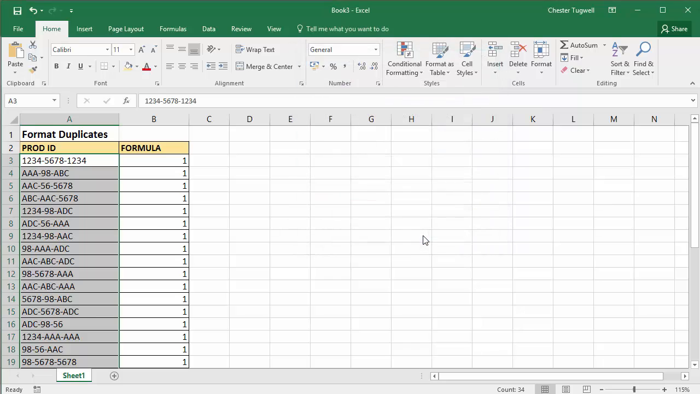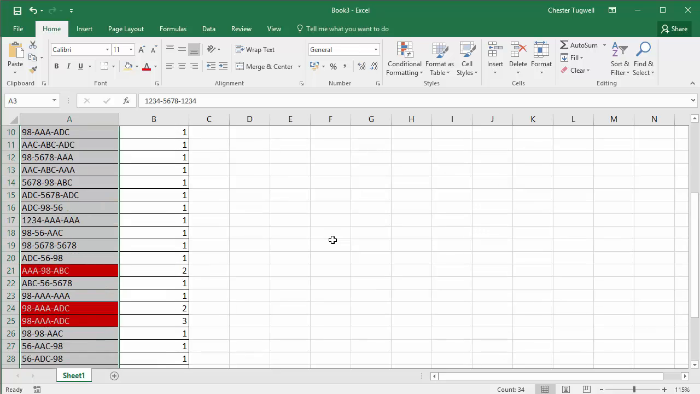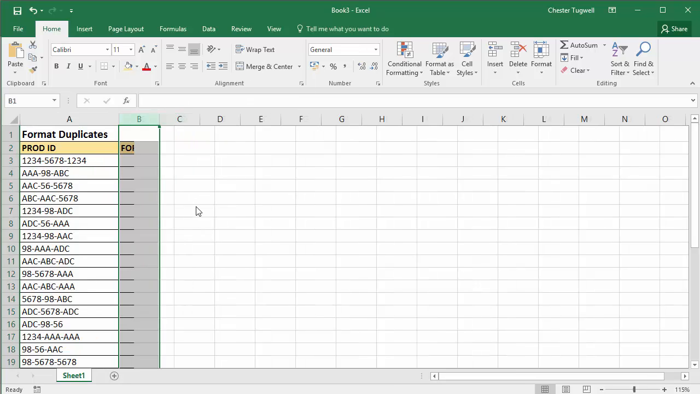So I click on OK. If I scroll down, there we are. There are the duplicates, but the original occurrences of the values are now not formatted. I can then get rid of this formula column.